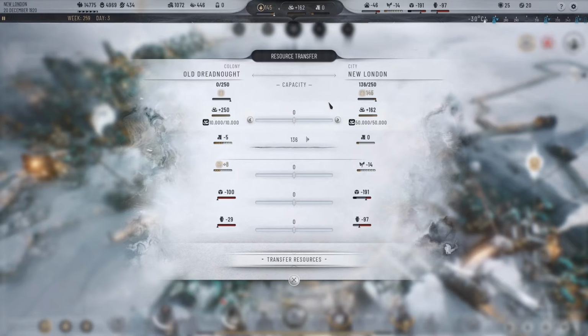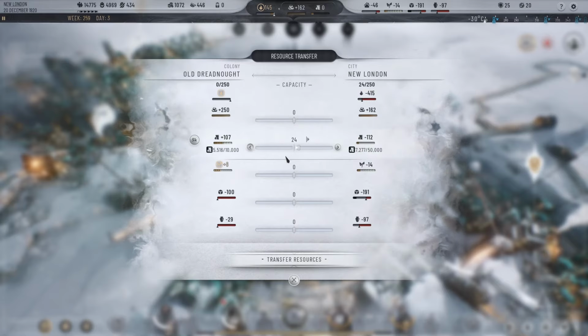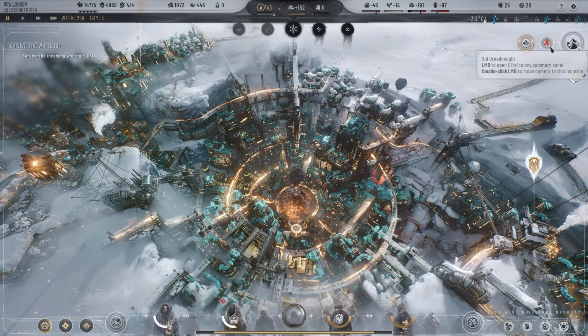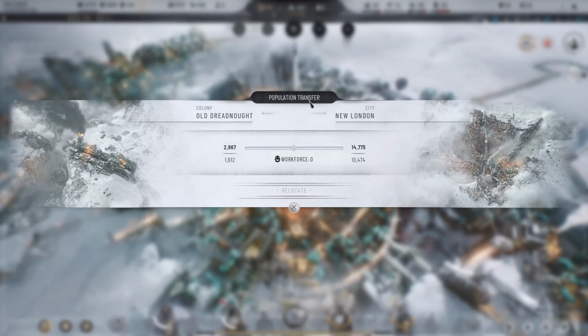You're trading with yourself, so no one's going to say no. You can adjust how many resources you're sending in both directions, that kind of thing. And you can also transfer people. So right now you can see I have this many people in my main city, but if I want to put more in the outpost, I can go like that.